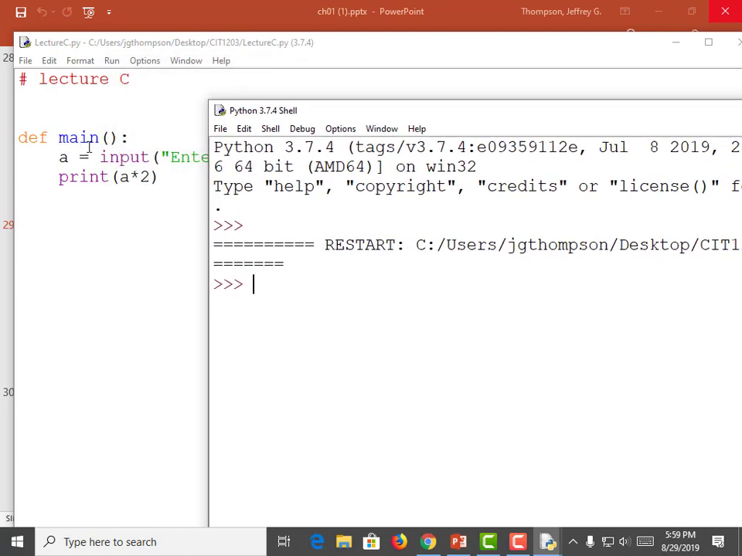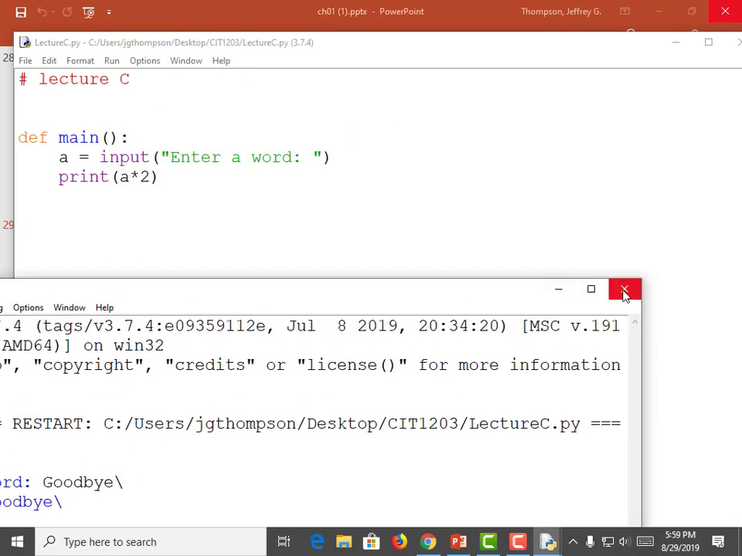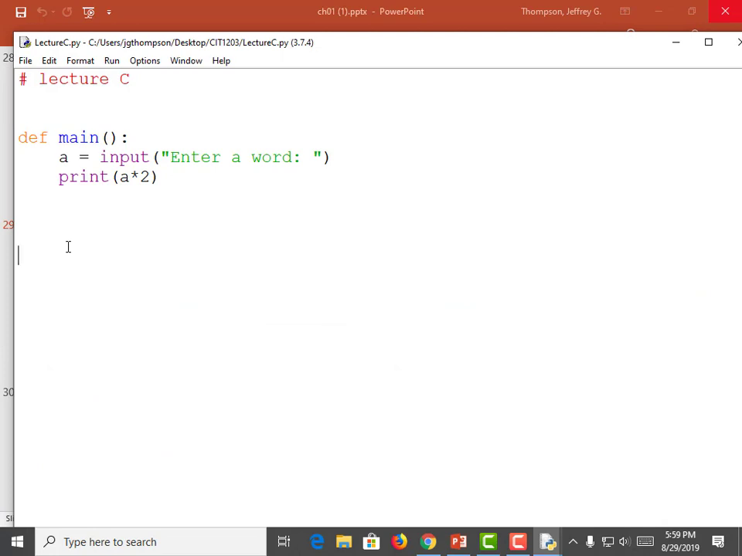But now that that function is in memory, I can call it, main parentheses. Enter word. Right? I'd like to call that from my code, though. I don't want to have to run it from the shell. So I could just do this, main parentheses, right? You don't have to put that space there. That does the same thing.